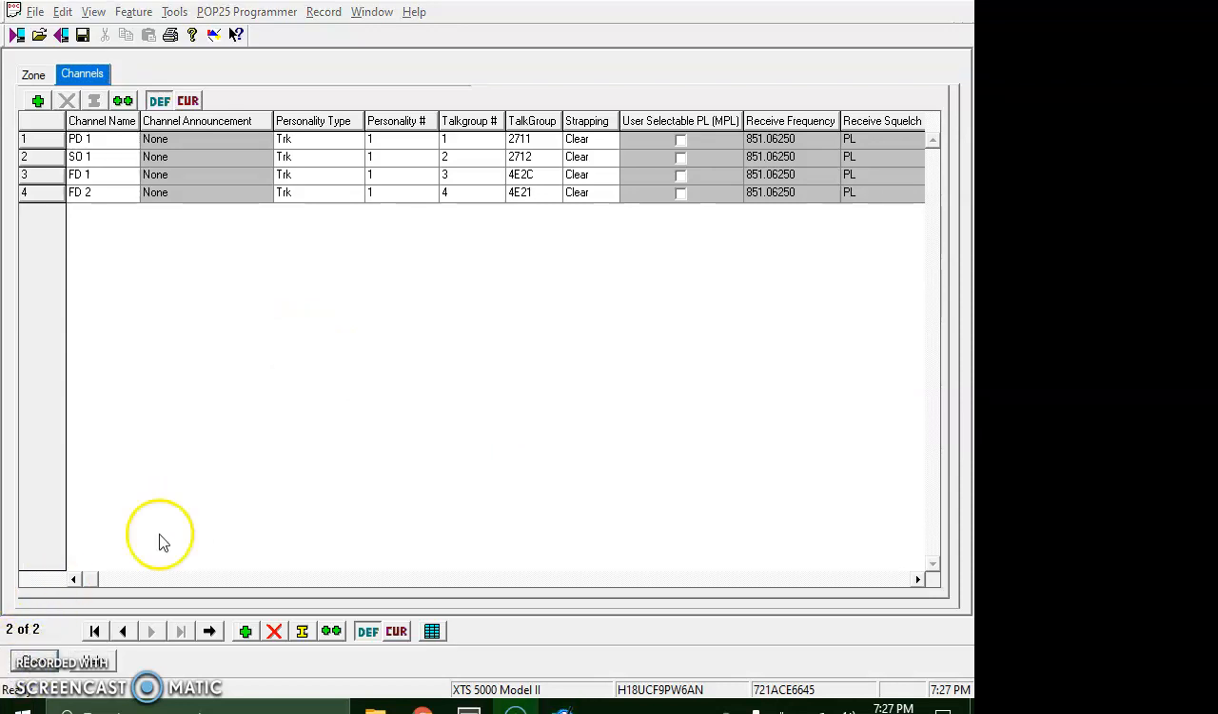Once you're done with that, hit the home button and turn the scan button on, whichever is the concentric switch or the man down button, whatever you've set it up for.